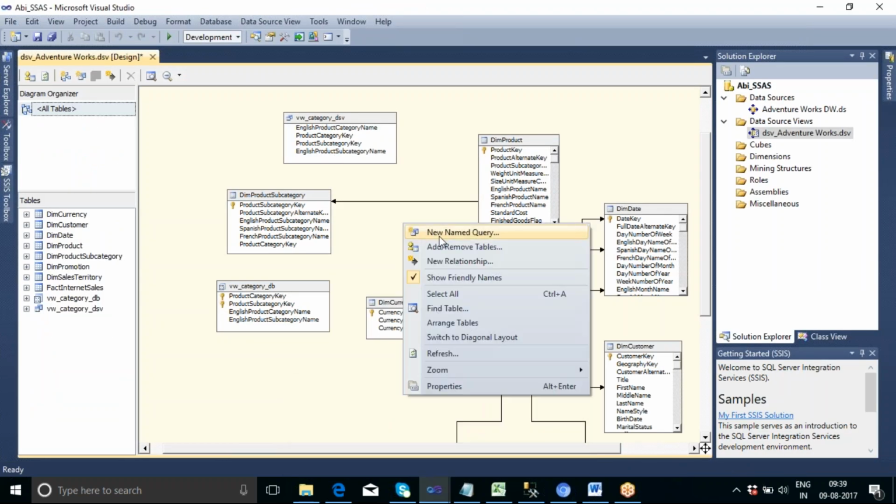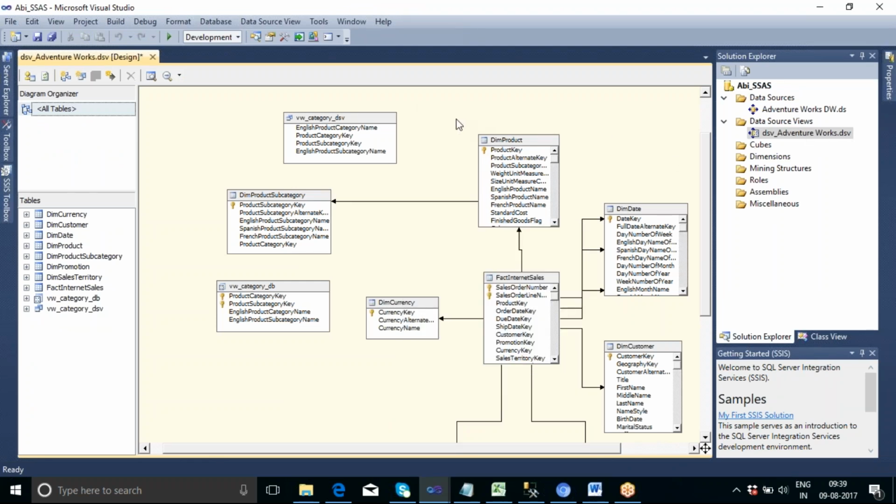We can take the help of new named query to create a view under the data source view. That is the first difference. And this data source view, whatever you created in the SSAS, the scope is limited to this DSV only. It won't create a view in the underlying database. Now your view name is view category DSV.